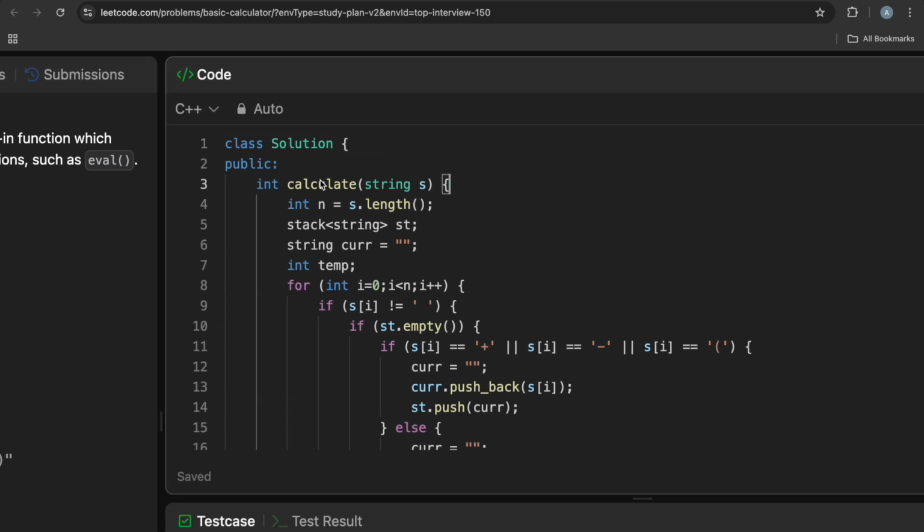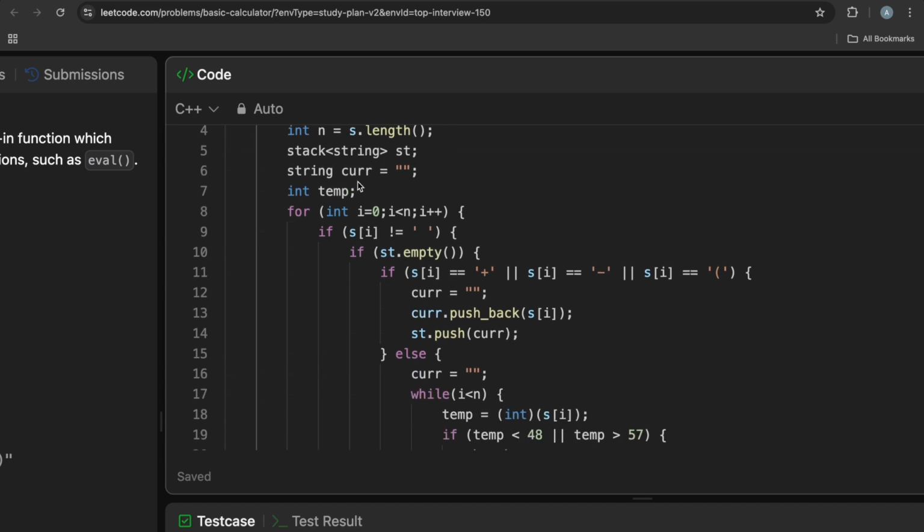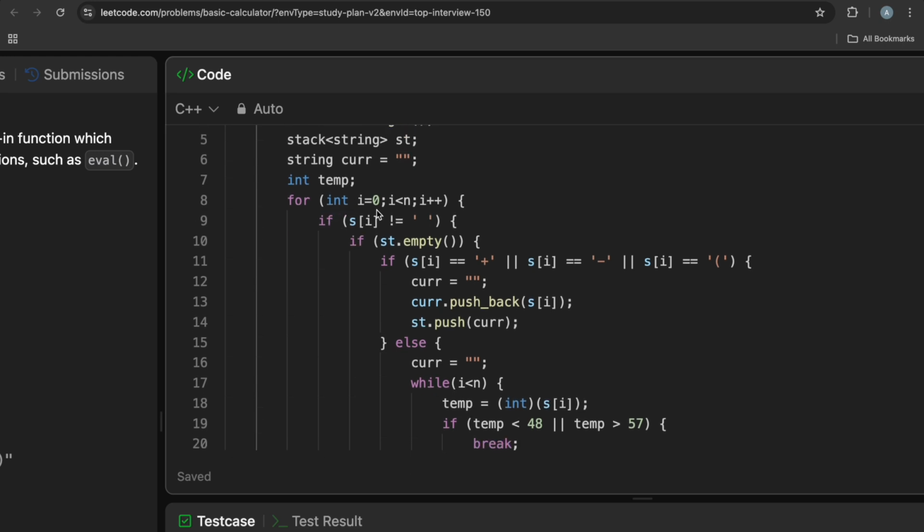So this is the function which is given to us. Int calculate, string s is the input. We are defining int n as s dot length. Then we are defining one stack which has a data type of string, st. Then we are defining one string current, that is empty, and int temp. Then we are going from i equals 0 to n. We are just checking if s[i] is not equals to space. If it is a space bar, then we don't need to do anything. So we'll just check if it is not equals to space.